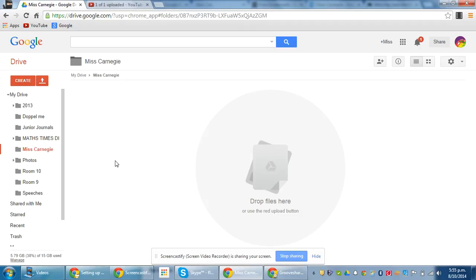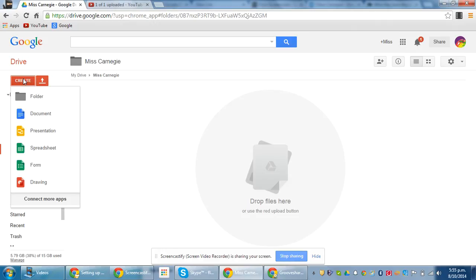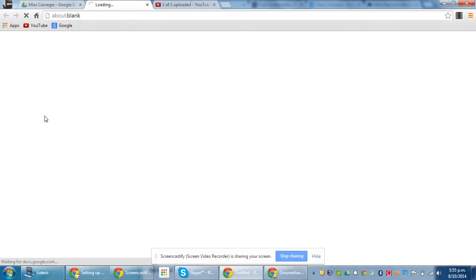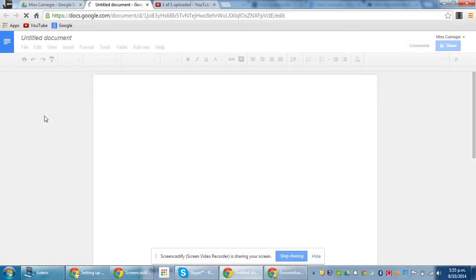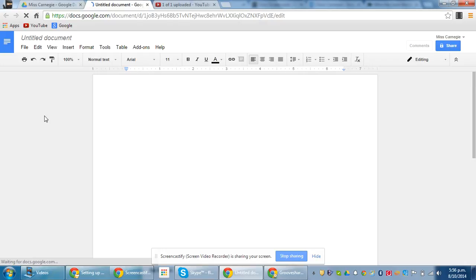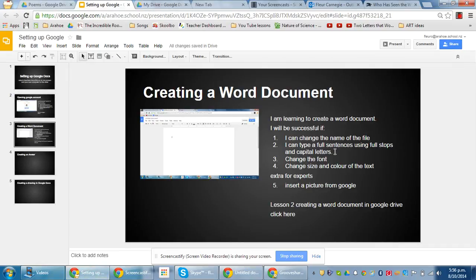This is where you can create anything that you want to. Okay, so for anything from now on, we're going to be going into this folder. You're going to go back up to create, the red create button, but this time we're looking for the document. It's the blue one that says document, and you're going to click on that one. Pause your video and make sure everybody in your group is at the same place.